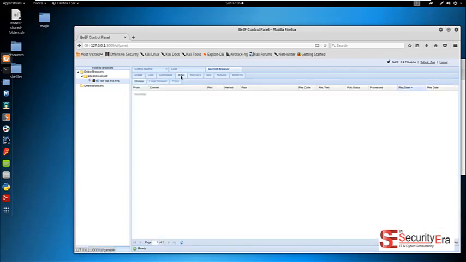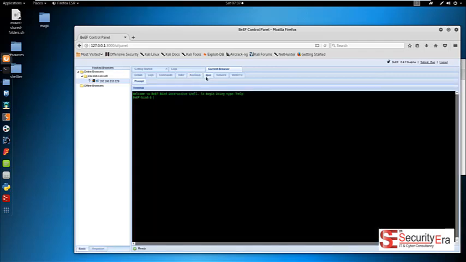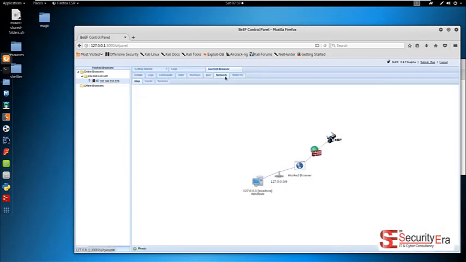This here, Rider, allows you to see HTTP requests and create them. XSS Rays allows you to see if the page that the victim's on, or the zombie's on, is vulnerable to XSS, which is cross-site scripting. IPEC is basically a terminal for BeEF, so you can just run BeEF commands here. Network will give you an overview of the current network, which you can see right here.